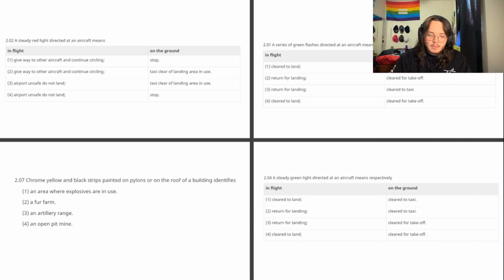Let's go bottom left here. Chrome yellow and black stripes painted on pylons or on the roof of a building identifies: 1, an area where explosives are in use; 2, a fur farm; 3, an artillery range; or 4, an open pit mine. Honestly, a lot of these would be useful to have identifications for, but we don't. The answer in this case would be 2, a fur farm, as I mentioned just a few seconds ago.